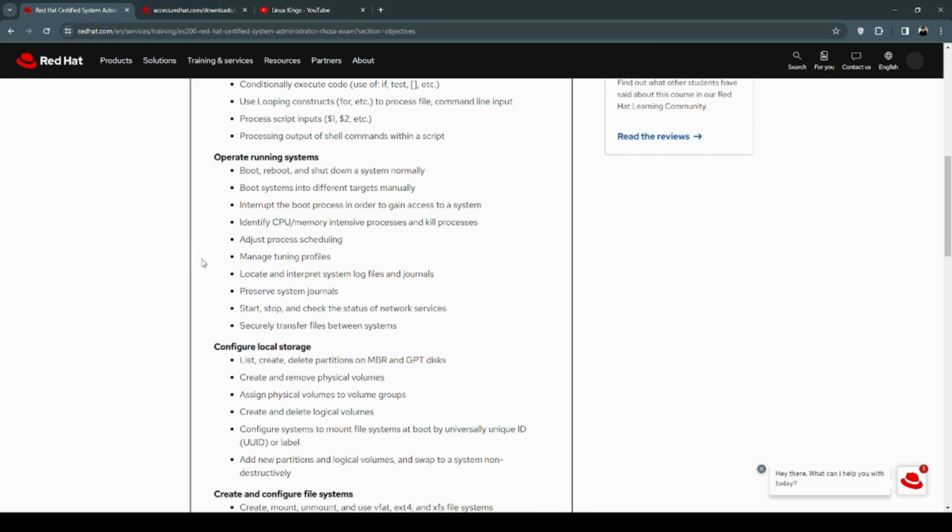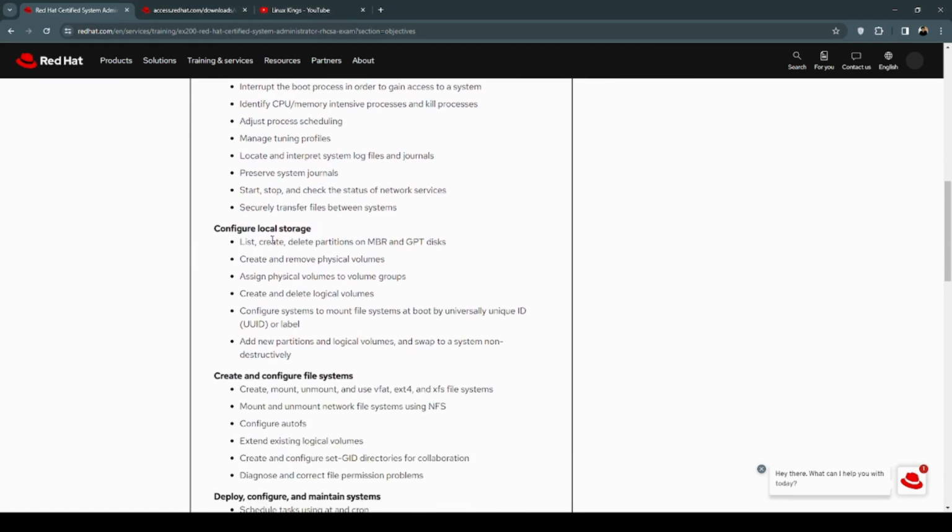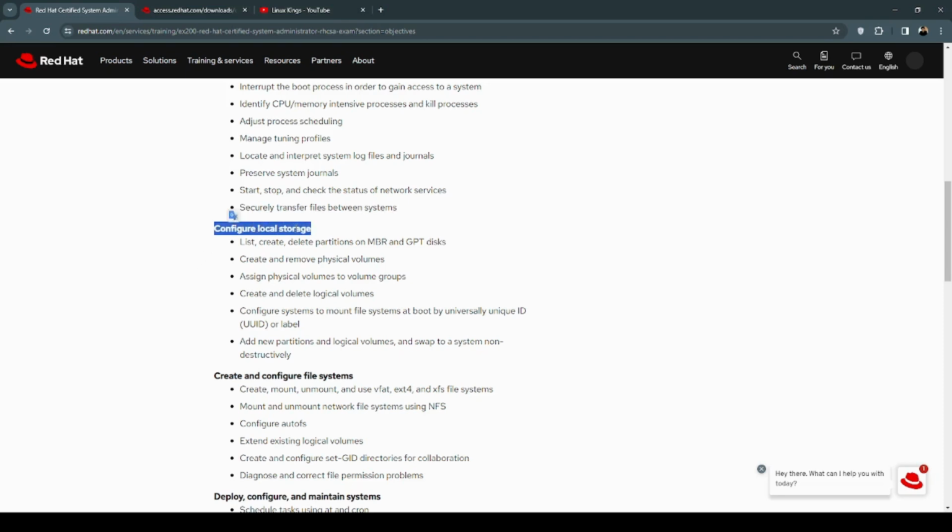So after that, we will go through storage. It's one of the most important Linux subjects, and I think it's the most important. As I said, if you understand this, you understood about 40% of the whole exam.